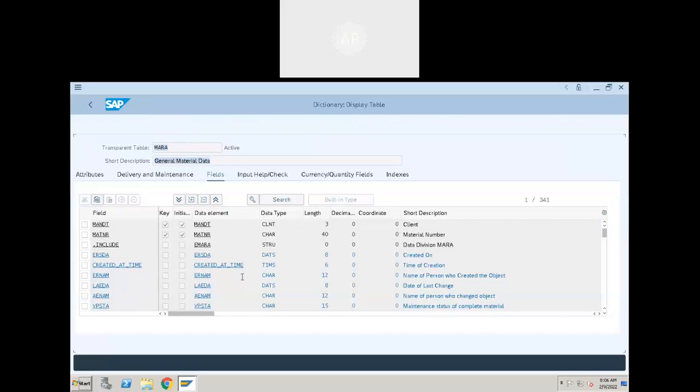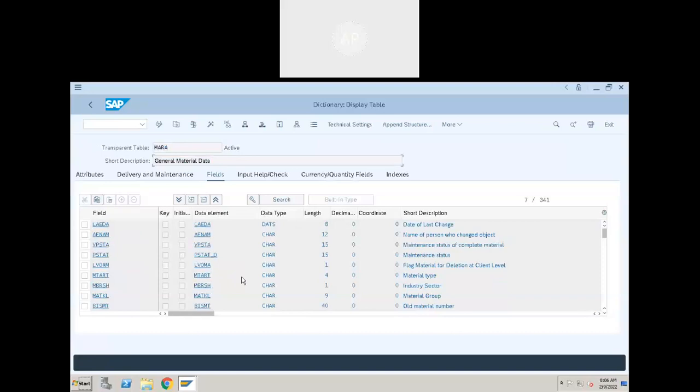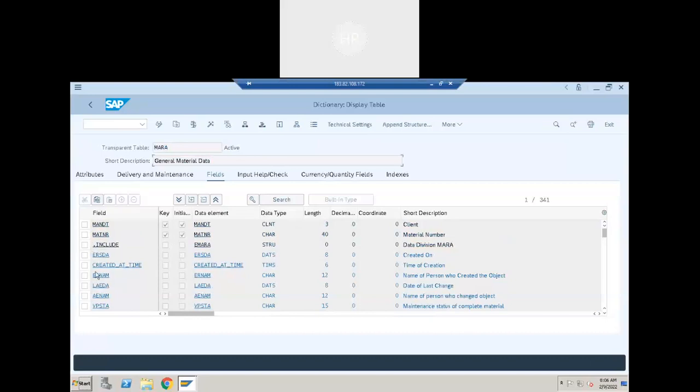Amar asks, what is the difference between a field and a data element? I'll explain. A data element is what carries the data type and length of the field. Inside the data element we have a domain. In the domain we configure the data type and length. I'll show you when creating the table.